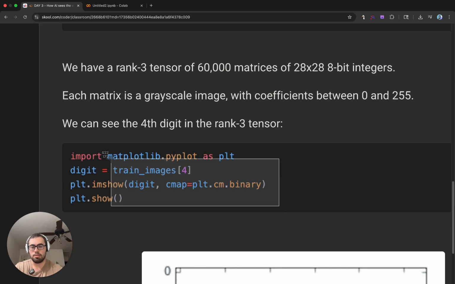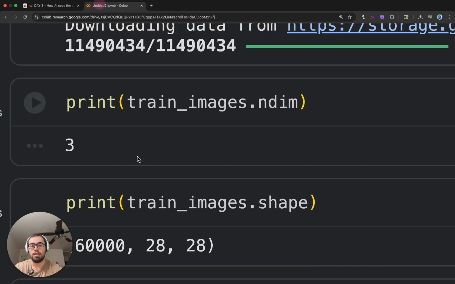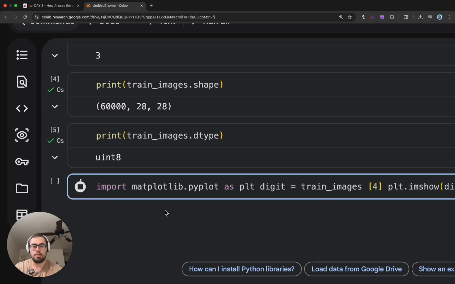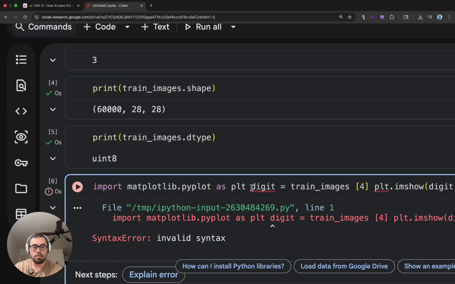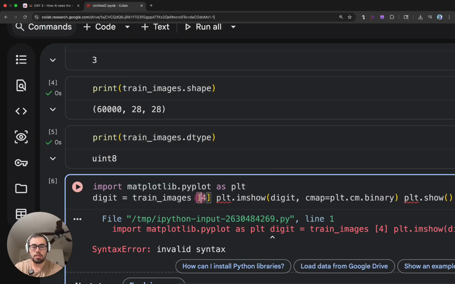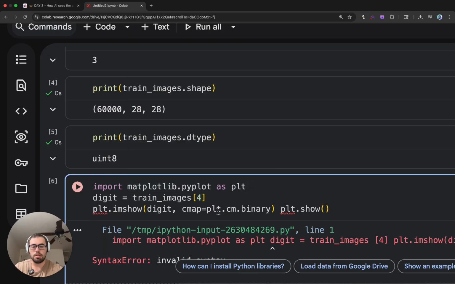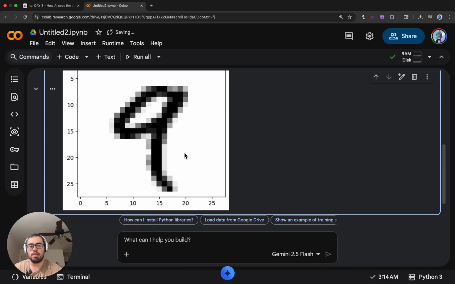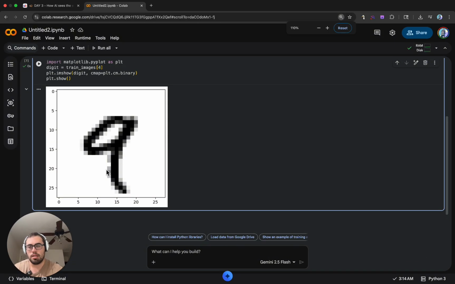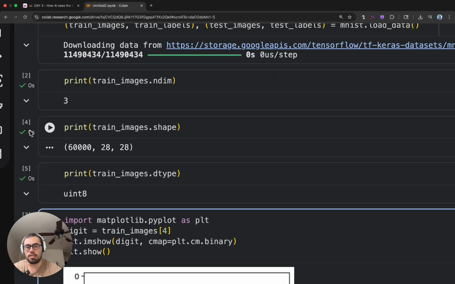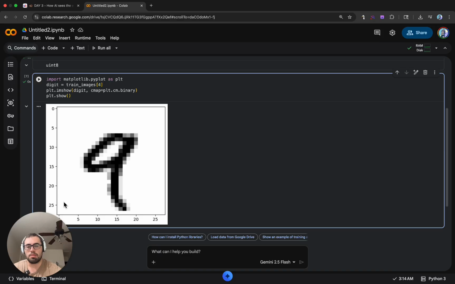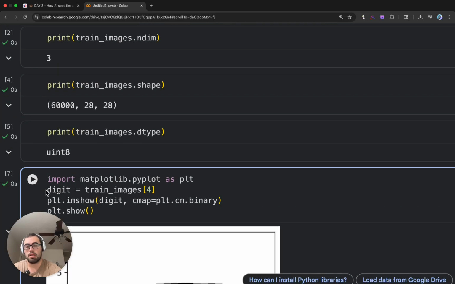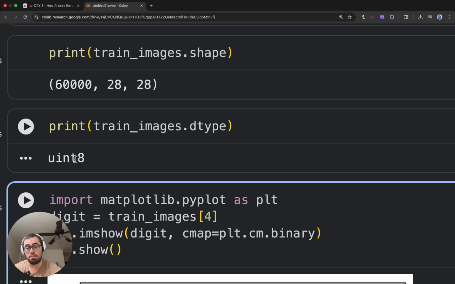Now we can use this code to look at the fourth digit in the rank 3 tensor. Digit equals that, plt.show. Okay, that should work. So as we can see, it is a 9, and this is 28 by 28. And all this is saying is that there's 60,000 of these 28 by 28 images. And this is just represented in unsigned integers, 8-bit unsigned integers.